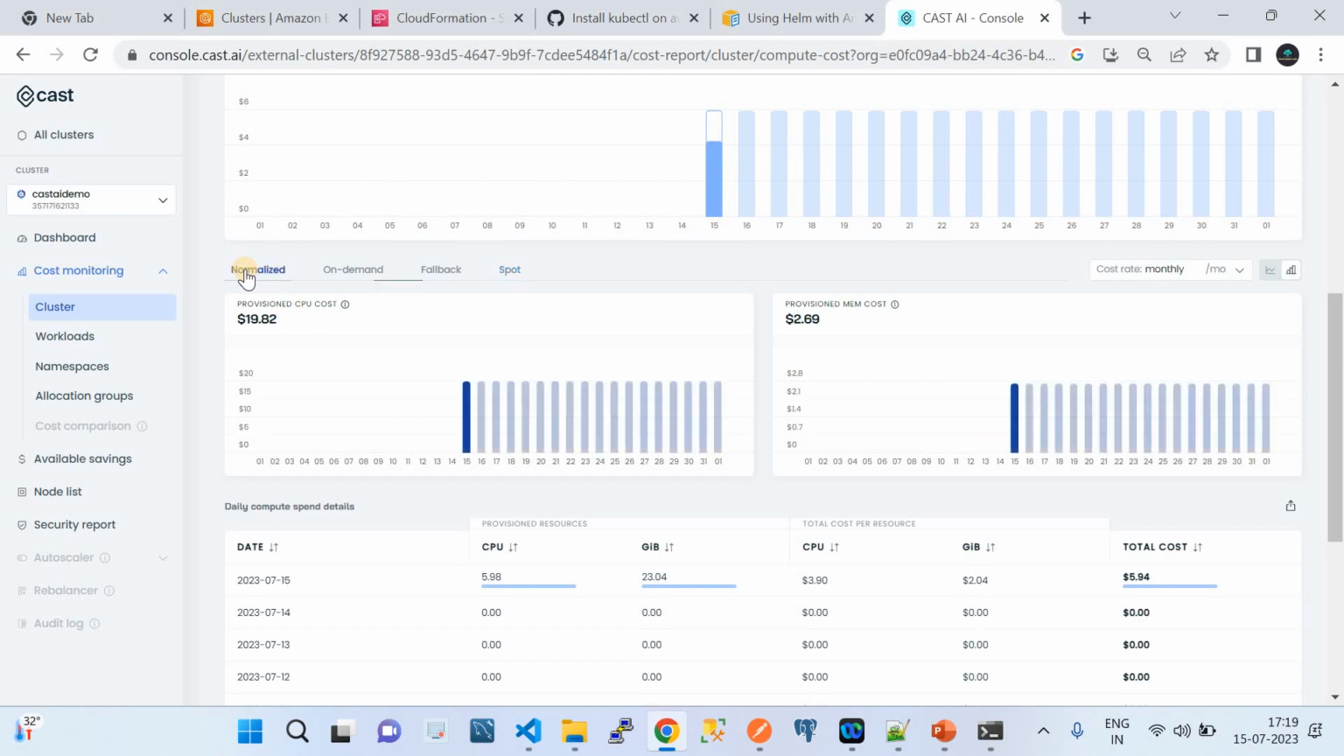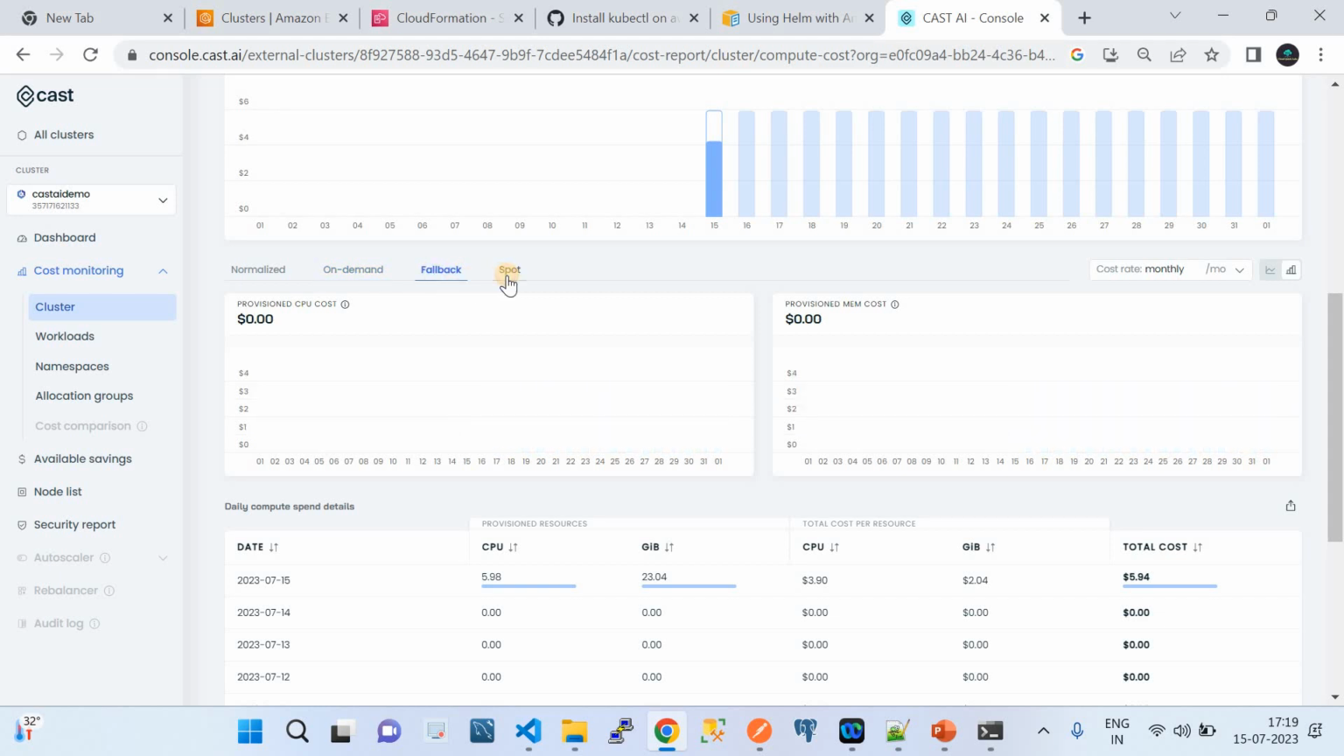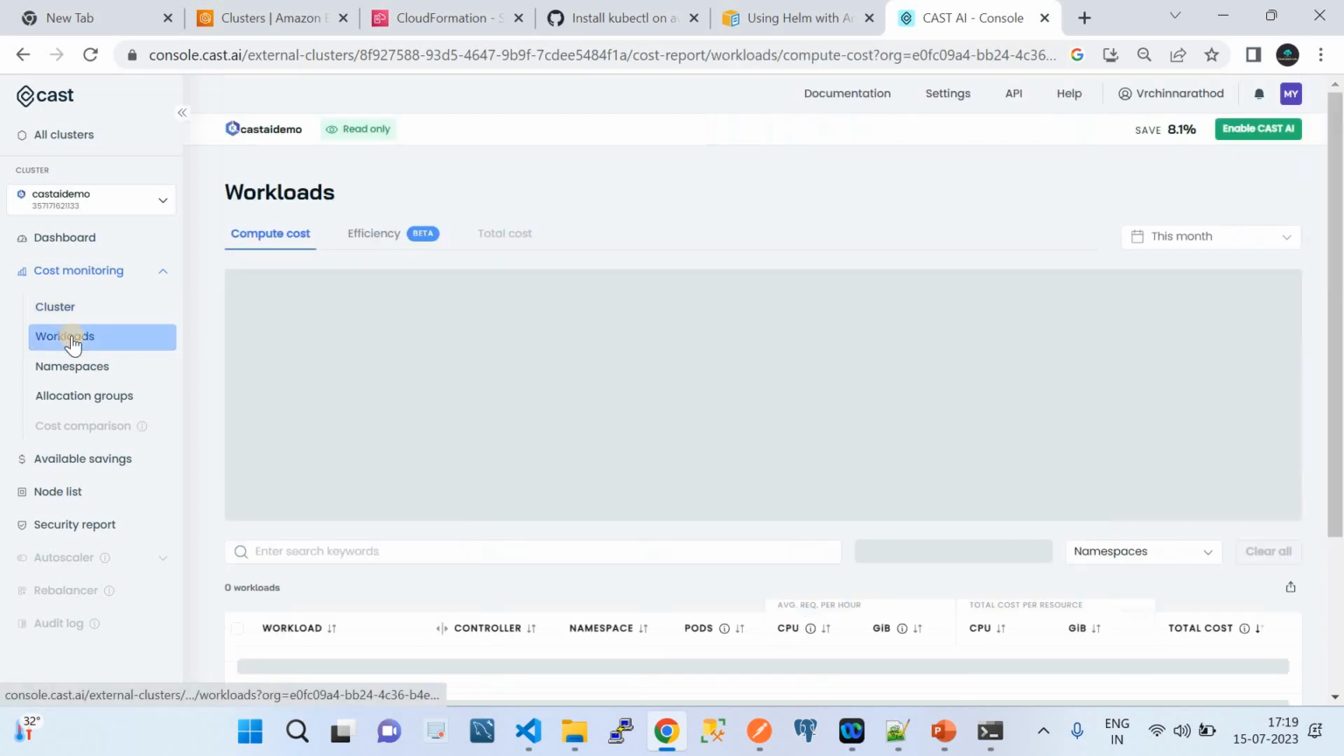Then if you go to the normalized one, this is what the data on demand, fallback, you can see these are the options. And then the spot details will be presented. These are a very in-depth concept, so you might need to explore more about these options. Yeah, I will go to the workloads.